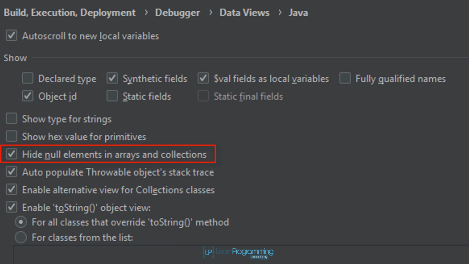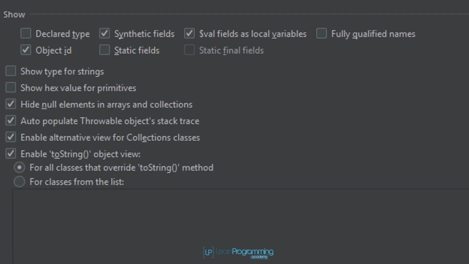Hide null array elements in arrays and collections allows us to omit null array elements from being displayed in the debugger. The auto-populate throwable objects stack trace means that the IDE should automatically display the stack trace for exception objects in the variables view. Enable alternative view for collection classes lets us display collections and maps in a more convenient format. Enable toString object view lets us present classes as a result of the toString method.